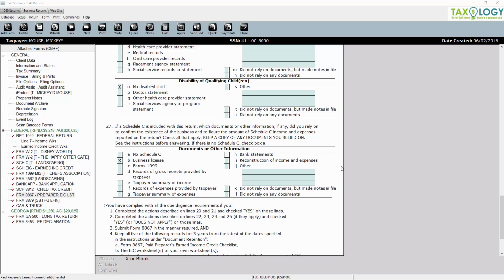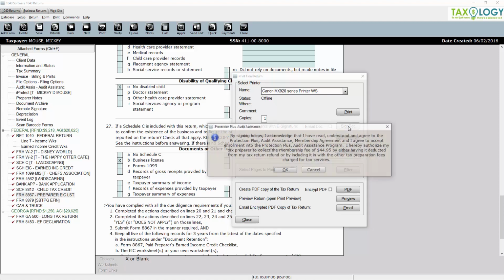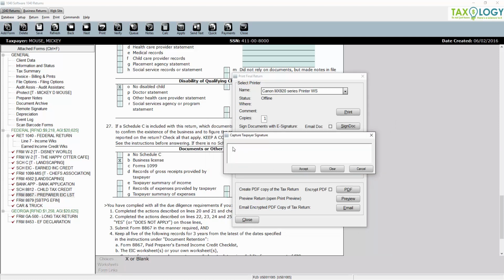To capture signatures, you want to click on the print icon, which basically states you're printing the final tax return. Once that dialog box populates, to capture the signatures in-house, you'll want to click Sign Document. Once you click on Sign Document, it's going to bring up boxes for Protection Plus if you've added it, and lets them know that they're acknowledging that they've read and received the agreement. Once you click on OK, it'll then open up the Capture the Taxpayer signature box.